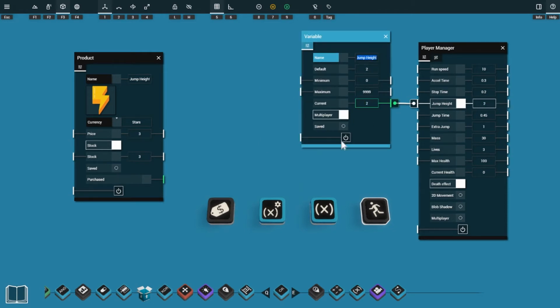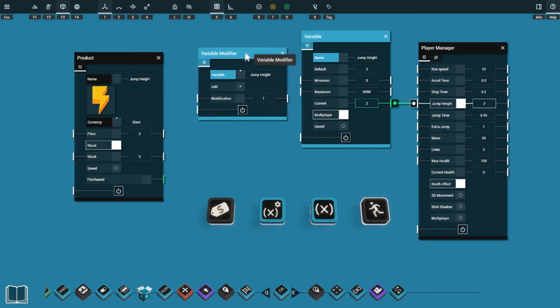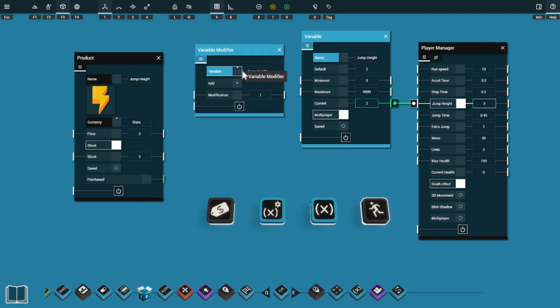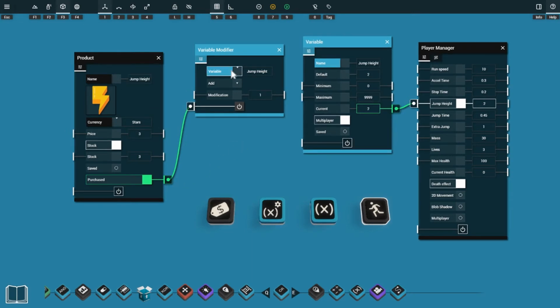To change our jump height variable, we'll be using a variable modifier. I've set this variable modifier to add 1 to the jump height every time it's activated. We're going to activate this modifier with the purchased output from our product. This output will send a signal each time the player purchases a jump height upgrade, and this will turn on our variable modifier.